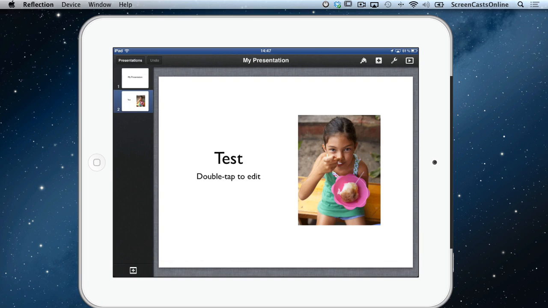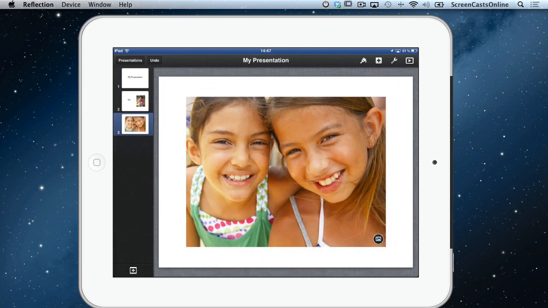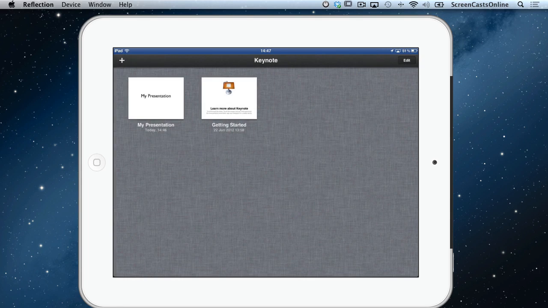If I tap on the second page, there's the photo. Let's add a third page. And that nice big photo there. Okay, that's fine. If I go back to presentations, and let's actually, you'll see it uploading now to iCloud. Let's wait till that completes.